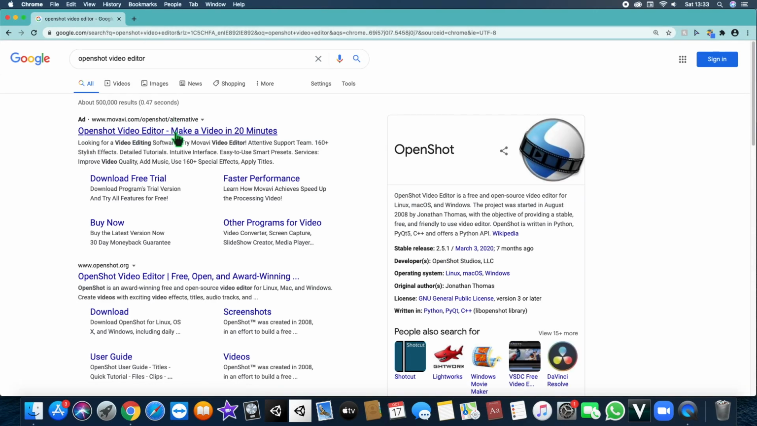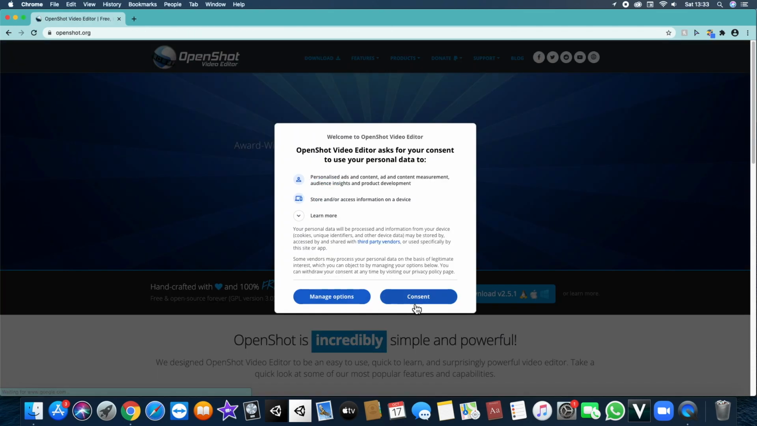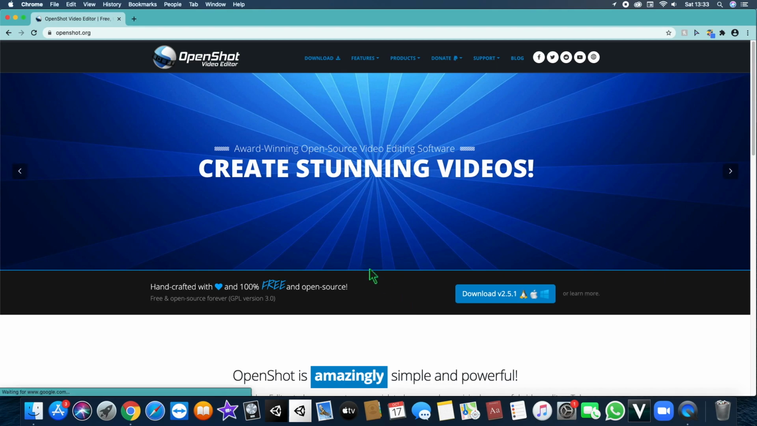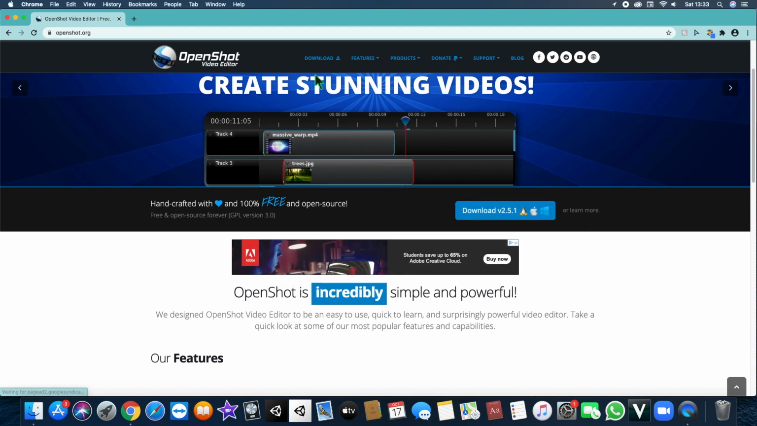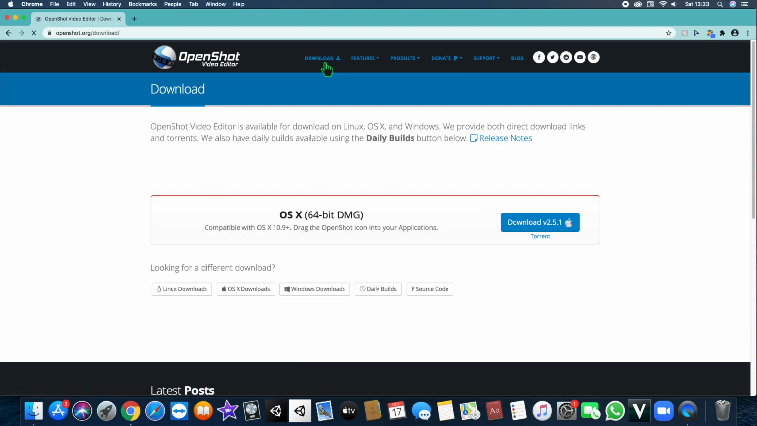So you're going to click on the link that says www.openshot.org. So we're going to go to their website and we're going to consent to their terms. So here there's going to be two download buttons. So we're going to be clicking on any of them. So you can click on the one on the top or the one in the bottom.